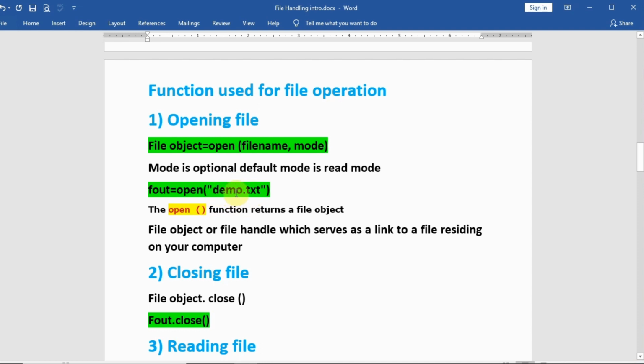Now this demo.txt is going to be opened using this open function. One thing to note in this open function is that a mode is given here. The mode is optional, but the default mode is read mode. We will discuss this mode later. Now, this open function returns a file object.